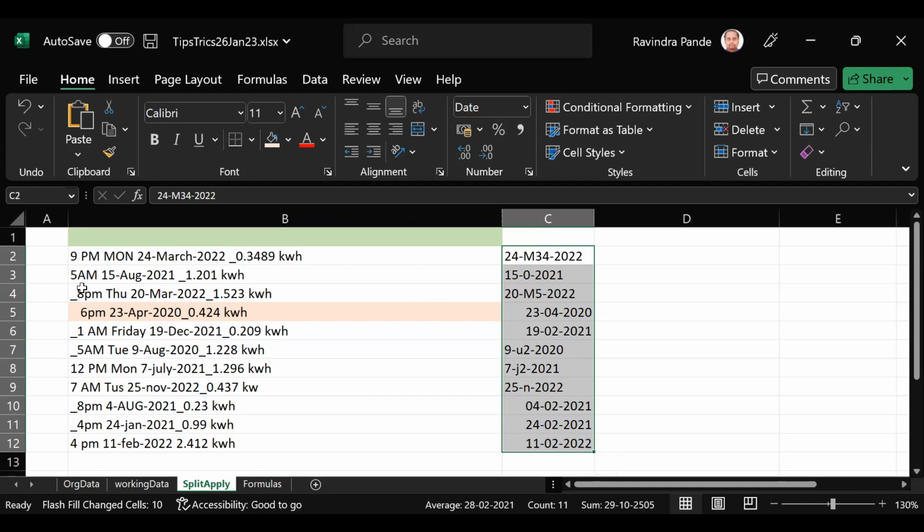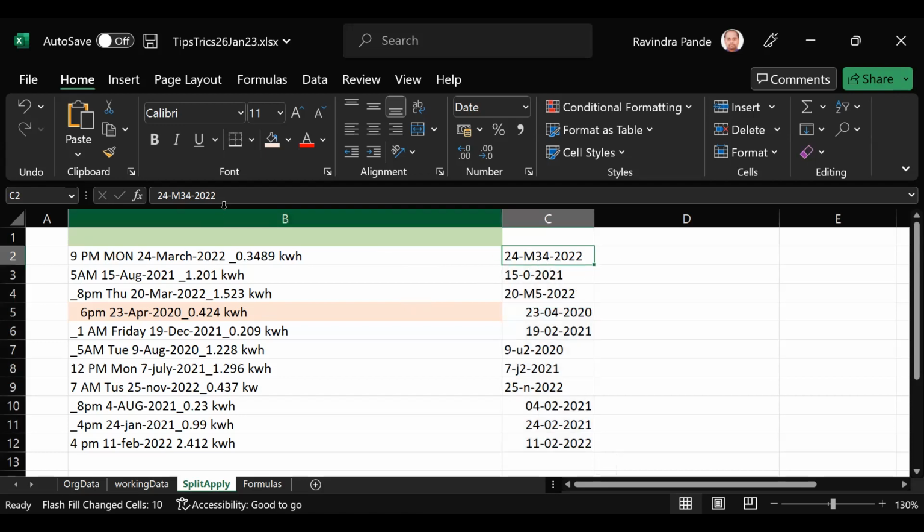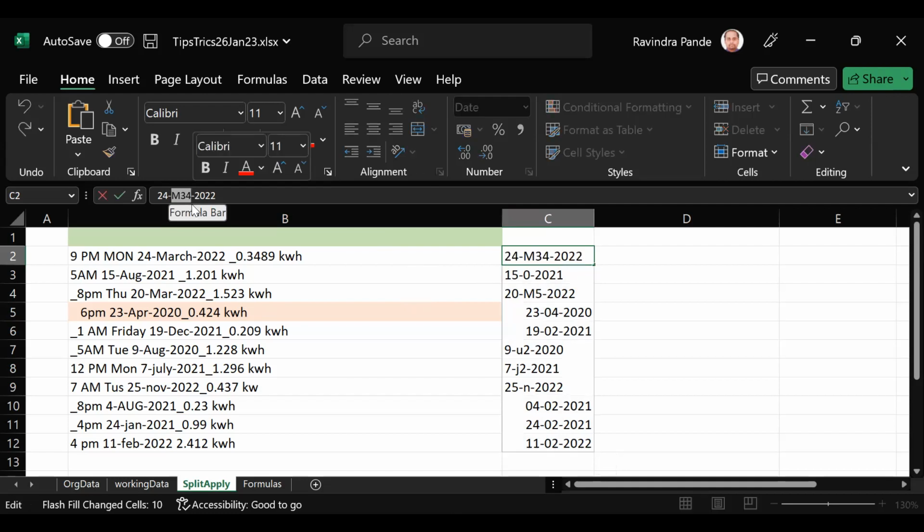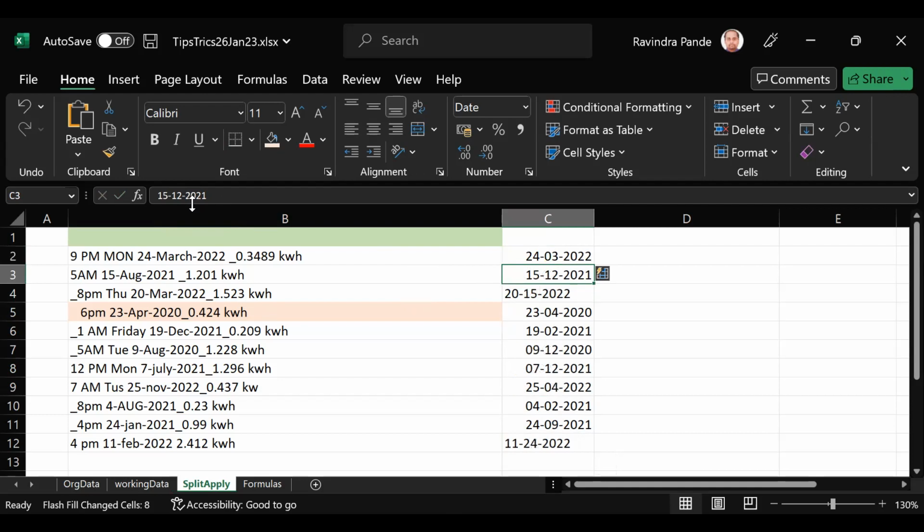Now I need to check, is it right? When it says 24 March 2022, well, it's the 24th of March. Okay, let's try to correct it. So here what I'll do, rather than March, I'll just type 03, or I can just type 3 and press enter. Now that entry is right aligned.